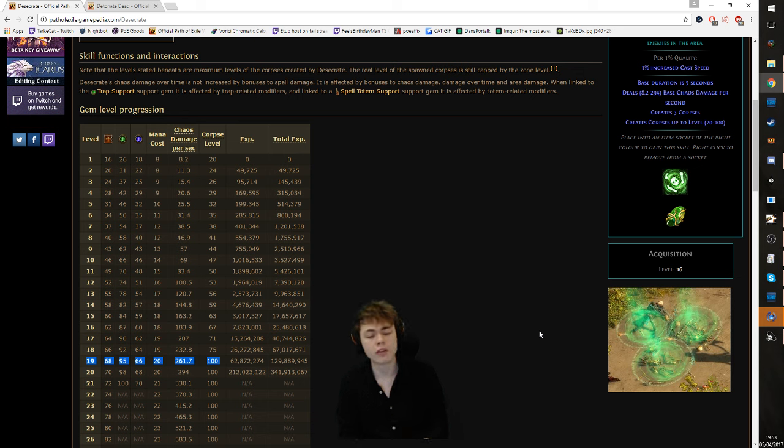One important thing to cover, the zone, as far as I'm aware, you create spawned corpses capped by the zone level, but you will not create high level corpses unless you have a leveled Desecrate. So as you can see at level 19, that's when you create corpses up to level 100. Even if I was in a level 75 map, you would go, oh, well, you'll create level 75 corpses. If you only have a level 1 Desecrate, you can only generate corpses up to level 20. So it's very important to have a high level Desecrate.